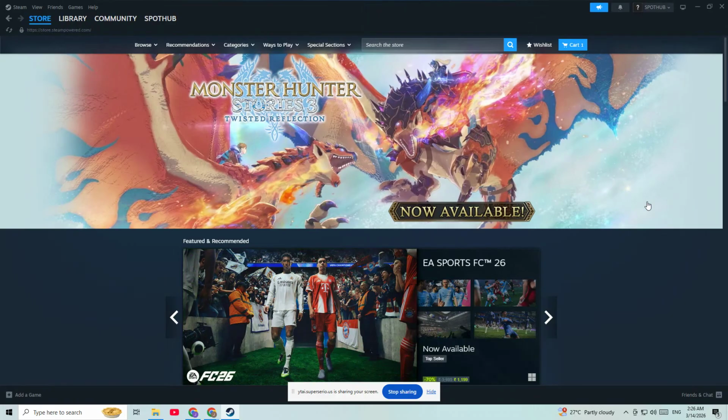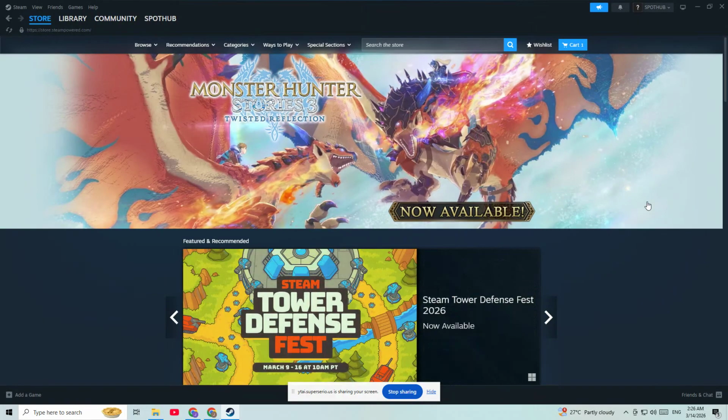You have now successfully updated your Steam client to the latest version and ensured your gaming environment is optimized and secure.